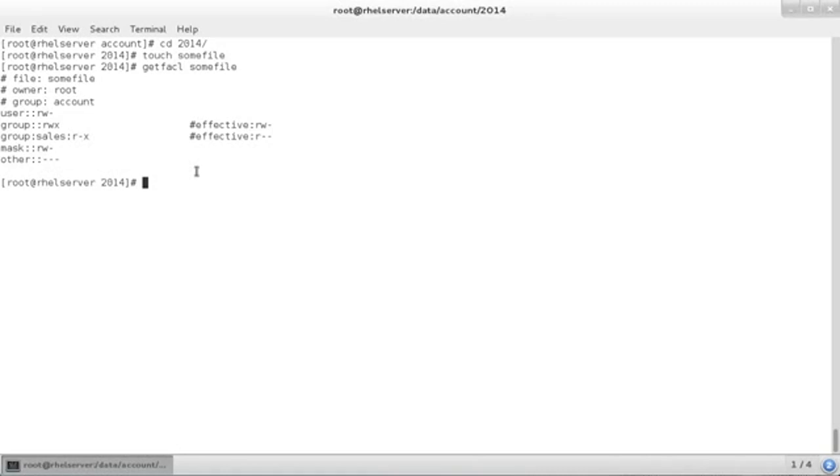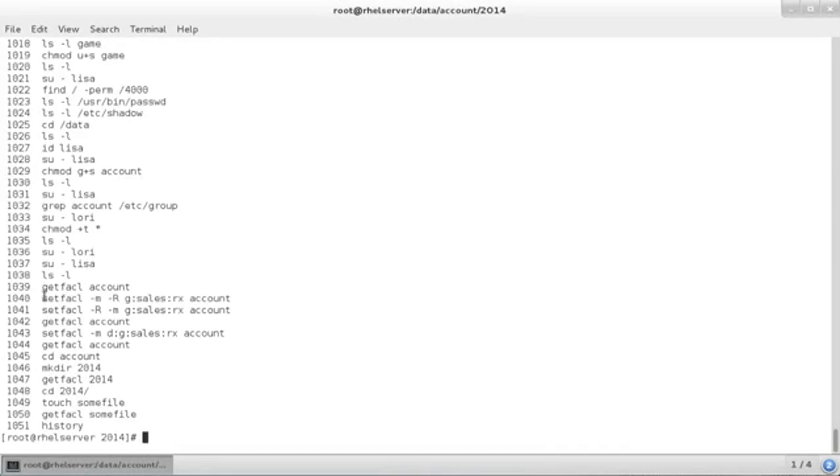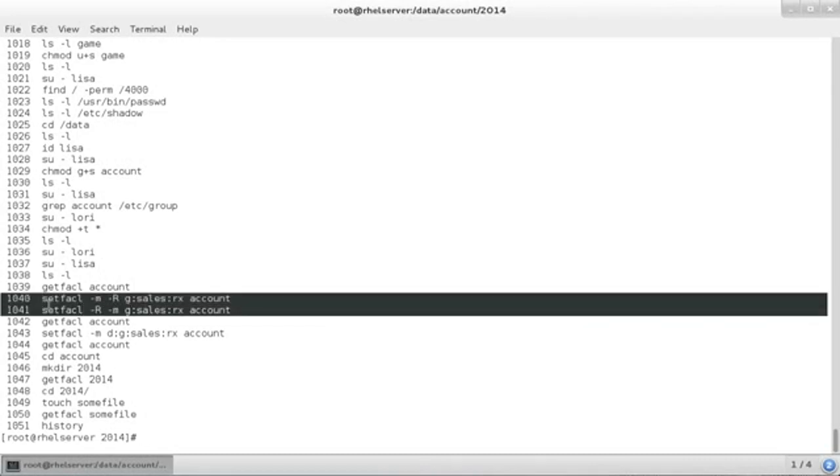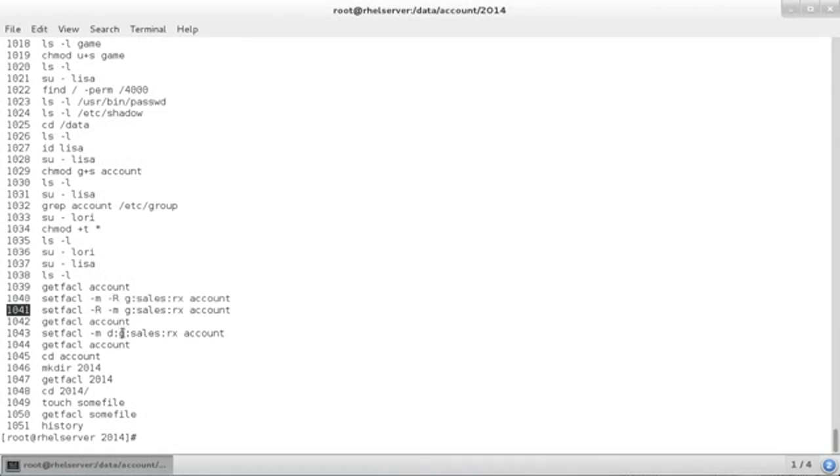What you need to remember about ACLs is that when setting ACLs on directories, you need to use two commands. Let me do a history. The first command is command number 1041, which takes care of existing items and the directory itself. The second command is command 1043, which takes care of any new items that will be created below this directory point.